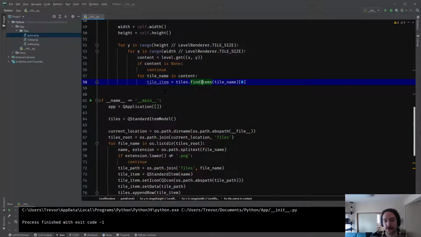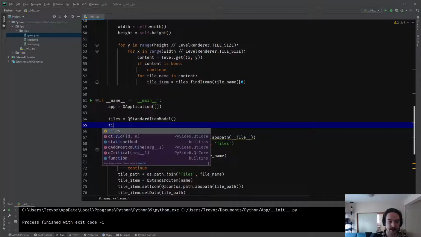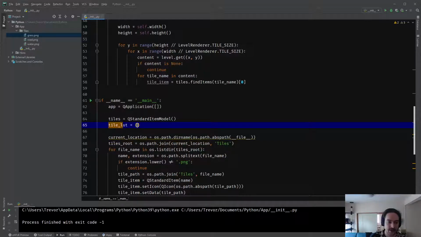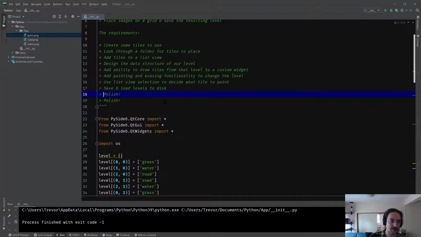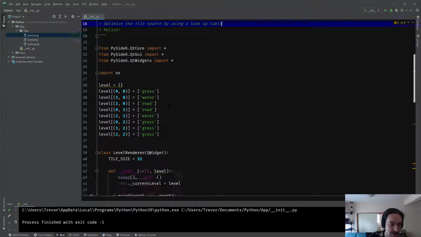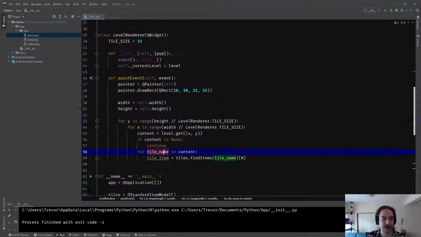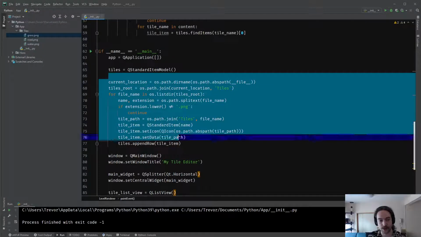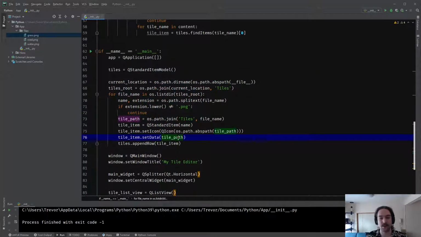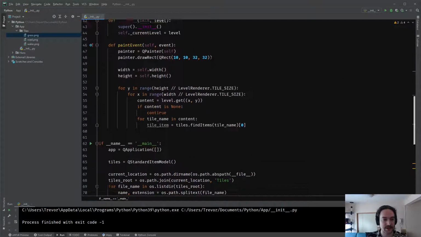But it might be faster to use a dictionary. So you could have a dictionary that points to the index in the standard item model. So we could have a tile lookup table, LUT, equals, and then we have grass is in 0 and, you know, road is in 1. We could do that in polish as well. Let's add a little note. Optimize the tile search by using a lookup table. That's just going to be a fun thing to add at the end, because it will make this whole process a lot faster. And we can do it every frame. We can do it during loading of the tiles, because the model doesn't change once we load it. So we have this information. We can accelerate the lookup by just storing it in a slightly smarter way.